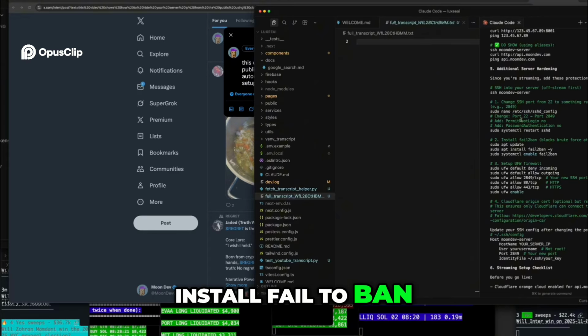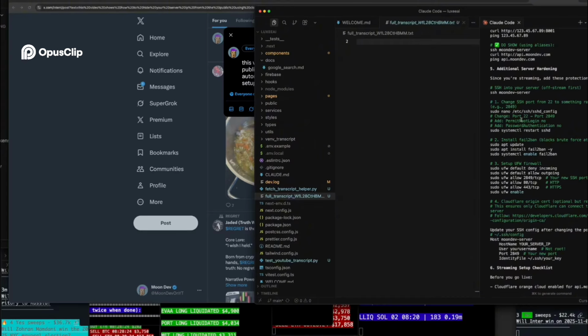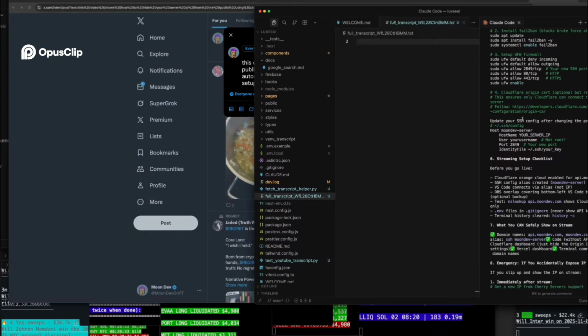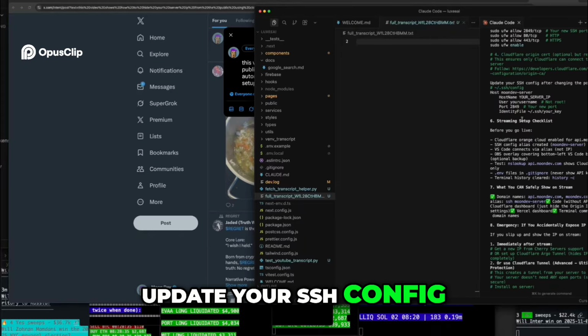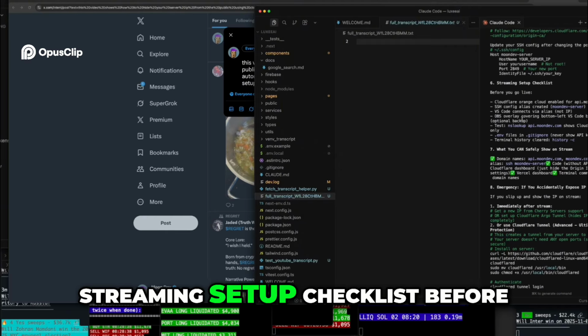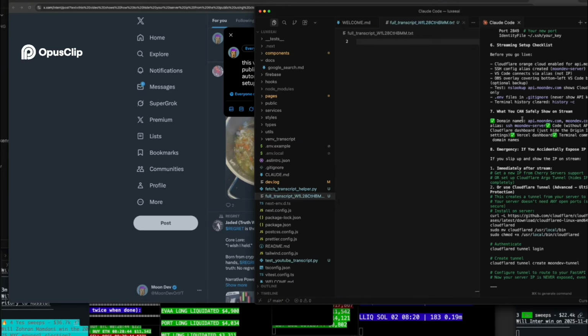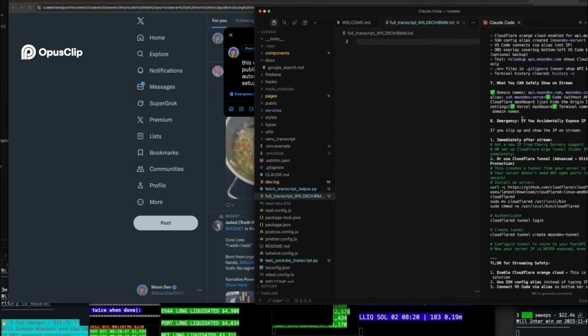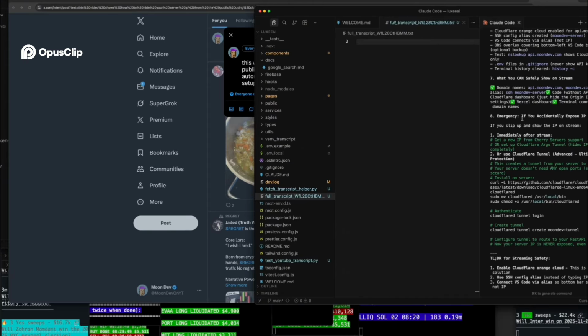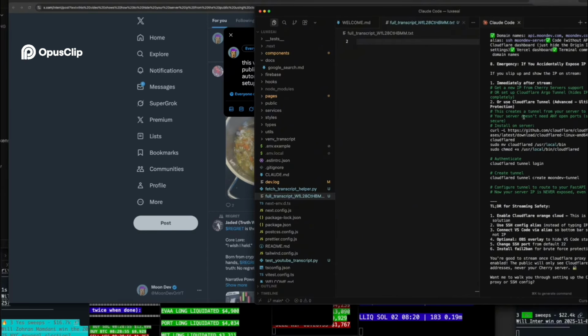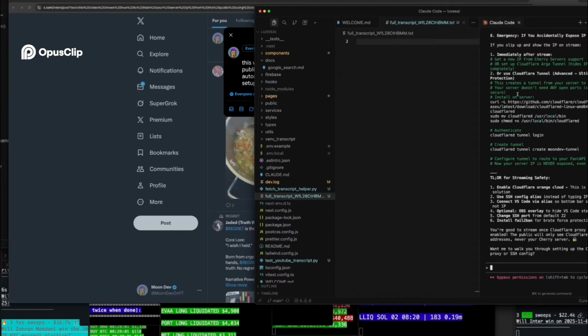Install fail2ban. Blocks brute force attempts. Set up UFW firewall. Cloudflare origin cert, optional but recommended. Update your SSH config after changing the port. Streaming setup checklist before you go live. Get a new IP from Cherry servers or use Cloudflare tunnel.